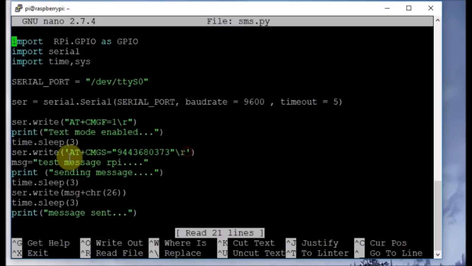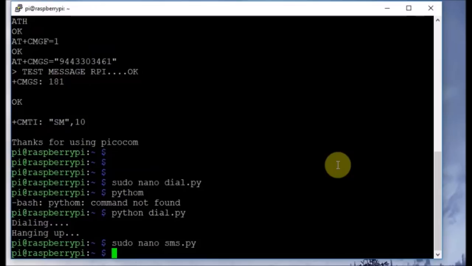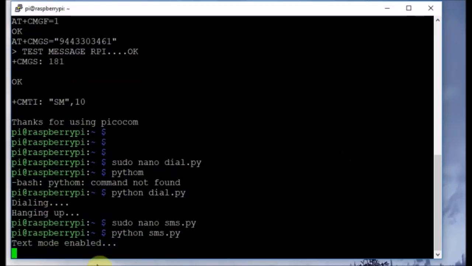Notice the usage of backslash r after each AT command. This is a must. We have to use backslash r, the carriage return, after each AT command. And if you want to send a double quote, that is AT+CMGS, we have to send a phone number within double quotes. Here we use single quotes so that the full command is sent. Save this file and then use python sms.py to call the program.